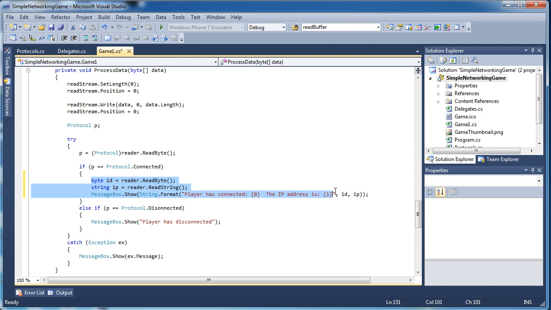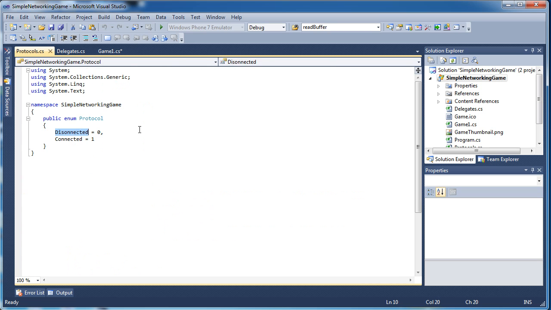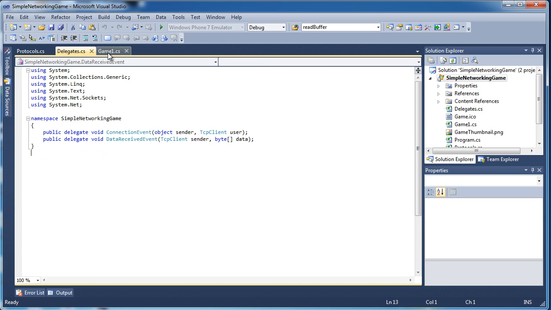Okay, so since it's the same thing, we pass it the ID and IP if the player has connected or disconnected. Let's just copy and paste that, and then let's change it to disconnected. And we should be good to go. Okay, so last tutorial I did mistype the disconnected. So let's just go ahead and change that, and then you can click this and we can rename it, and it'll rename all calls and references to that protocol.